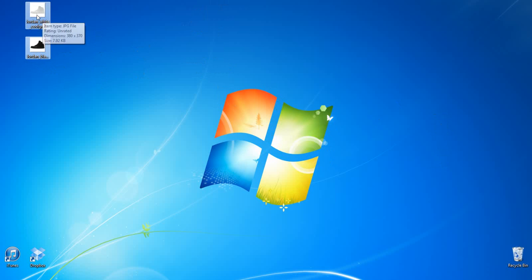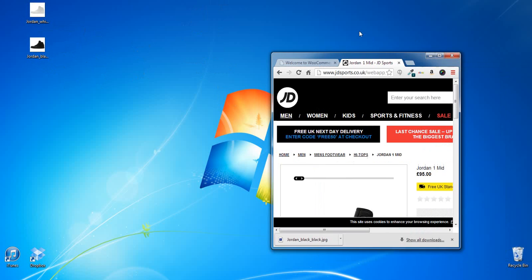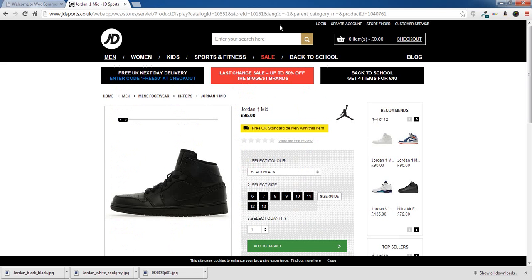I'm a big basketball fan, so I've got some Jordan trainers up here, and I'll show you where I got these from. I just took it from the JD site. So this is what's called an attribute. That's specifically what WooCommerce calls it. You can have as many different attributes as you want. I've just picked two to make this quick and simple. This is also an attribute, where you've got your shoe sizes with a particular product.